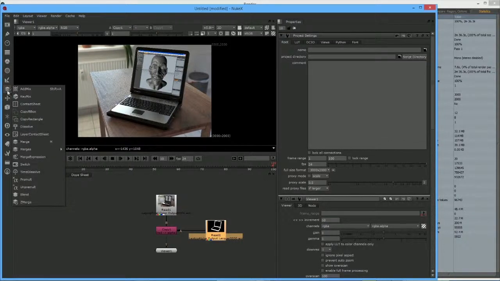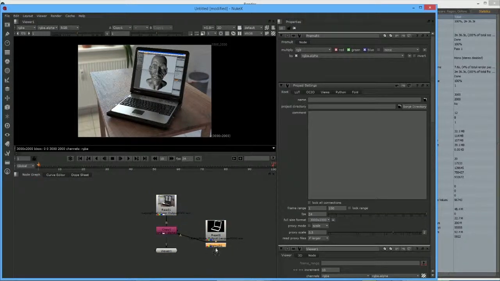There we go, pre-mult. And we put this after the copy node. So that's the wrong place. And just drag it in the middle, and there you go.